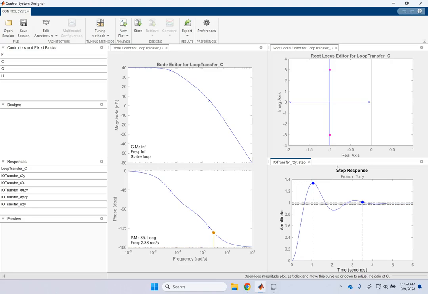And I have videos for that. If you want to learn how to design a lead compensator very accurately in the root locus plot, I have a video for that. If you want to see how you do it by gain and phase margin in the Bode plot, I have a video for that one as well. And I have videos for lag and lead-lag compensators.